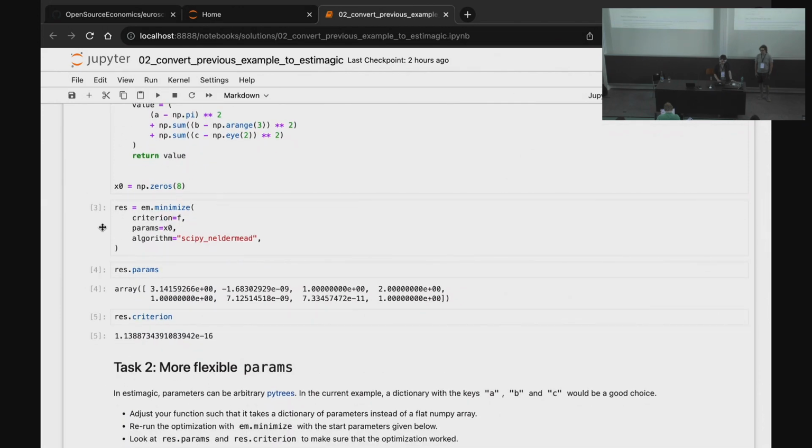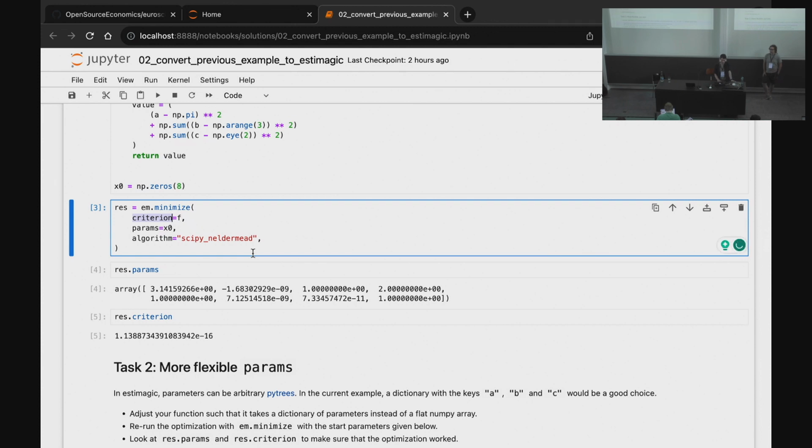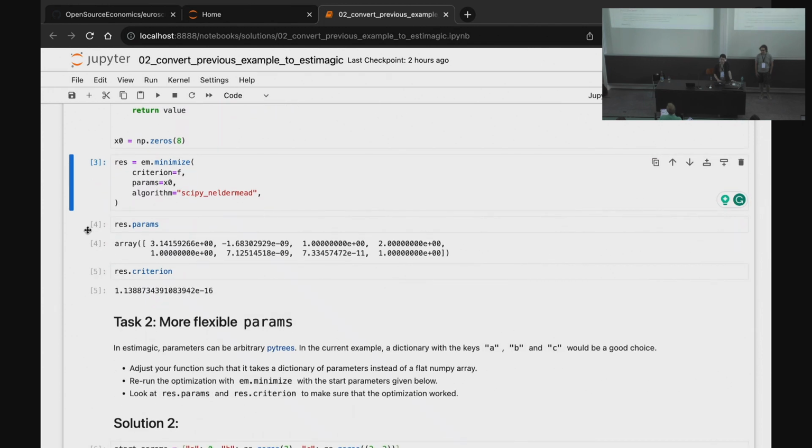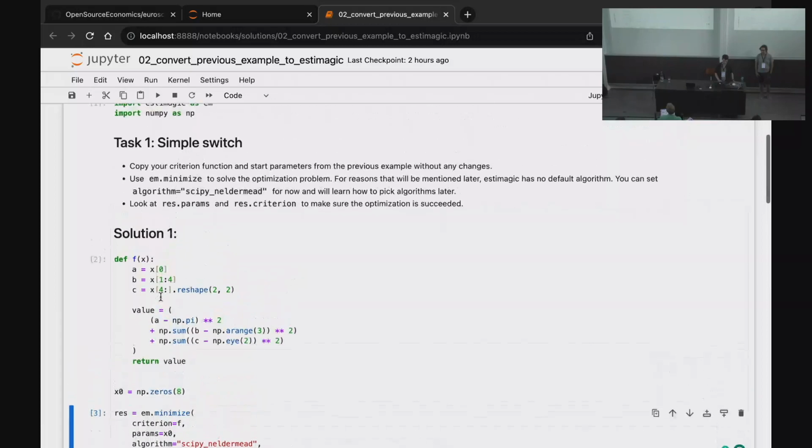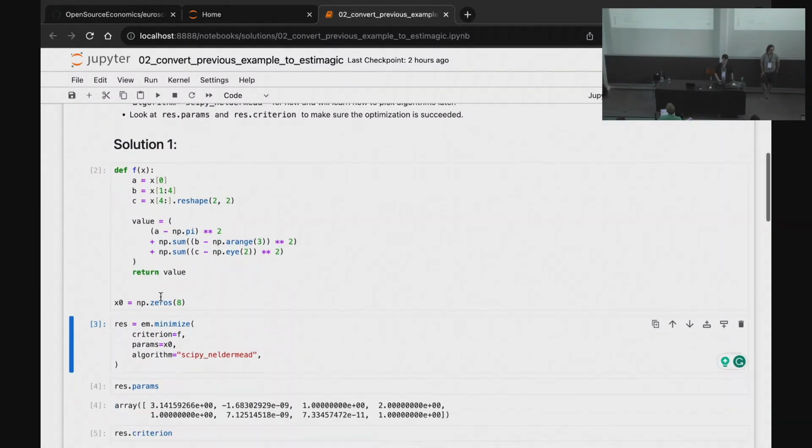Now, here we call optimagic, or om.minimize. And as János already mentioned, the keyword arguments are slightly different. Instead of fun, we have criterion. Instead of x0, we have params. And one thing that's also different is we do not have a default algorithm. So the question asks us to just use scipy and nlopt. If we run this, we can access the resulting parameters under res.params and the criterion value under res.criterion. This is all you needed to do for task 1.